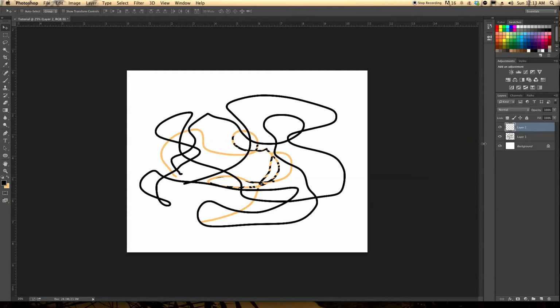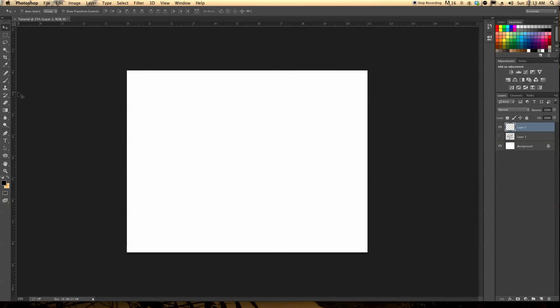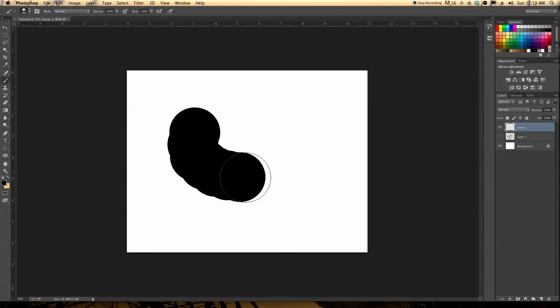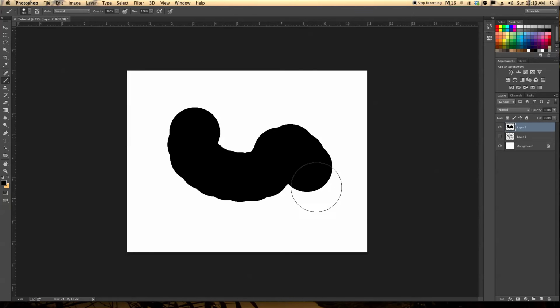So let's go over the other tools. Let's create a new layer. Turn that one off. And we'll go ahead and make a really nice big object.